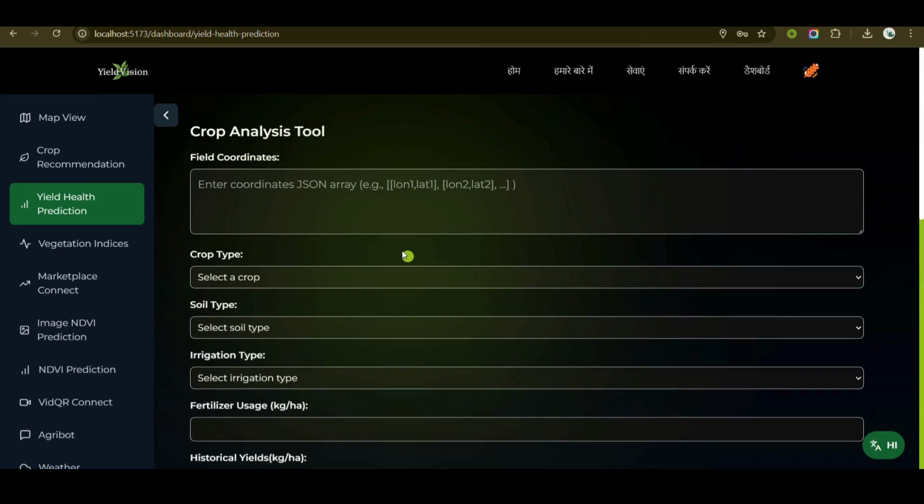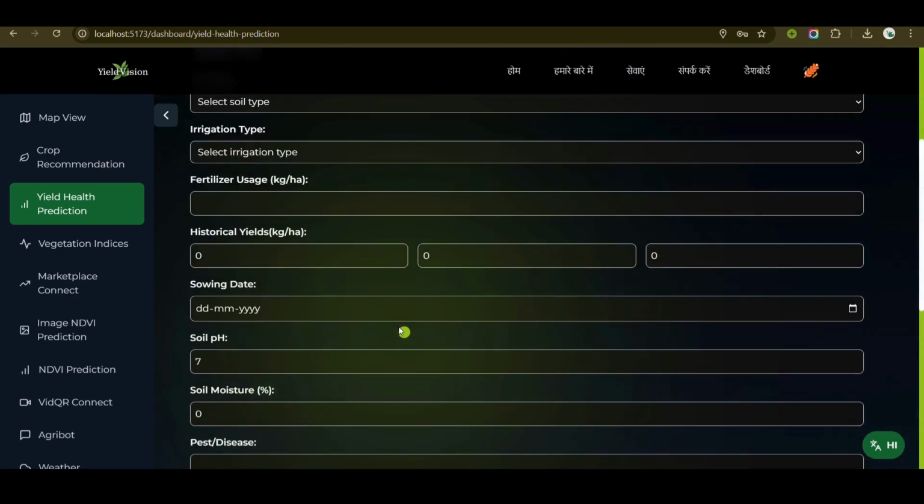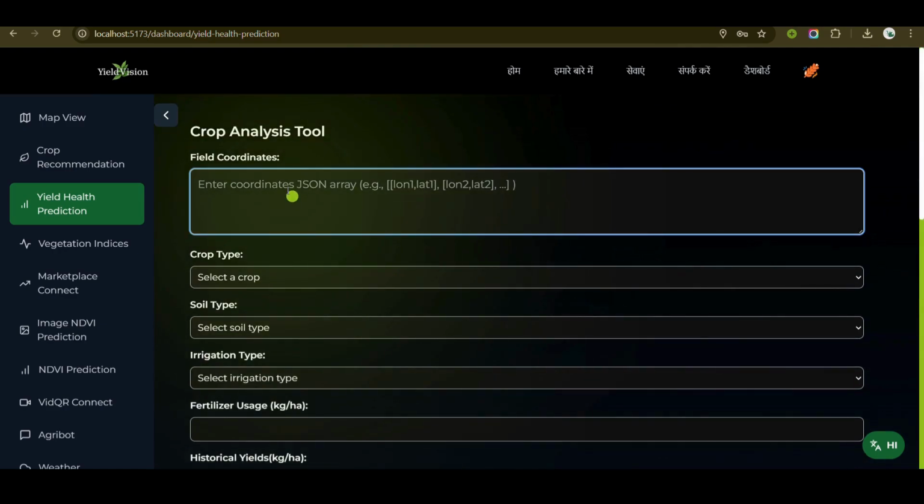Another feature is the crop analysis tool, which is designed to help farmers make informed decisions by analyzing key farming parameters. Users simply enter their field coordinates, select the crop type, soil type, and irrigation method, and provide details like fertilizer usage, historical yields, sowing date, soil pH, and moisture levels. They can also input optional information about pests, diseases, and previous crops to get a complete analysis. So let's take the values.